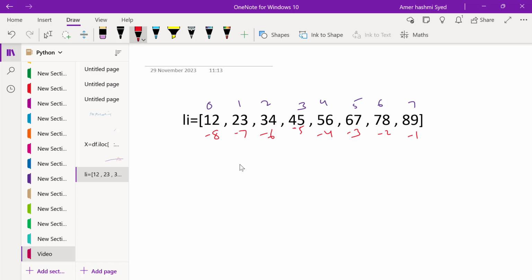Now in the case where you want to access multiple elements of the list, we use the concept of slicing. As the name suggests, slicing is cutting out some part of something. So the same here, we have the concept of slicing, where we slice out some elements from the list. Let's see the concept first.